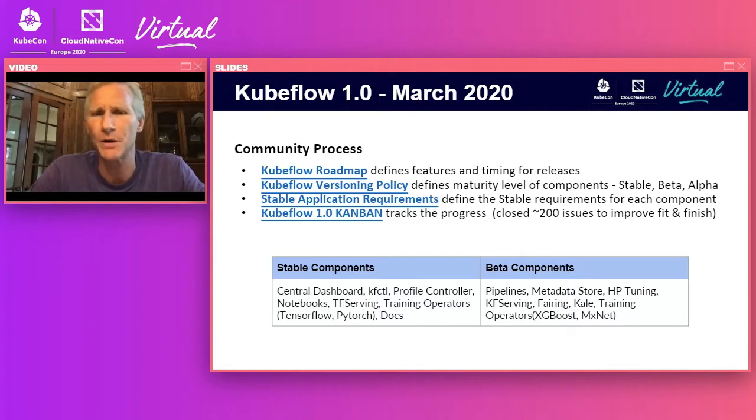One was to publish a Kubeflow roadmap, which defines the features and timing for releases. We also have a versioning policy, which defines the maturity of the components: stable, beta, or alpha. We have delivered a stable applications requirement guide, and in this guide, it talks about what each component should address in order to become stable.